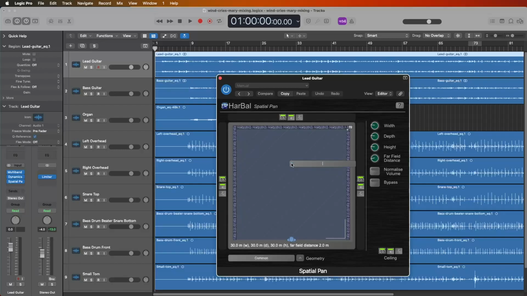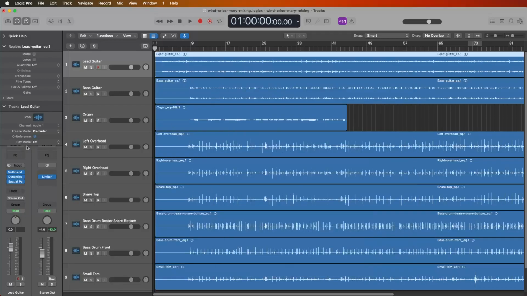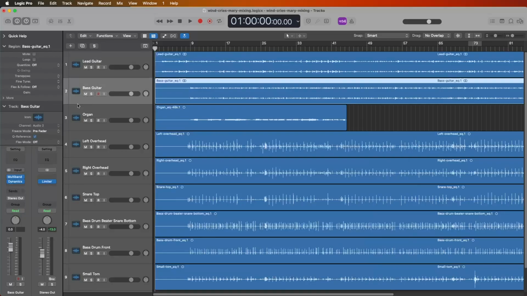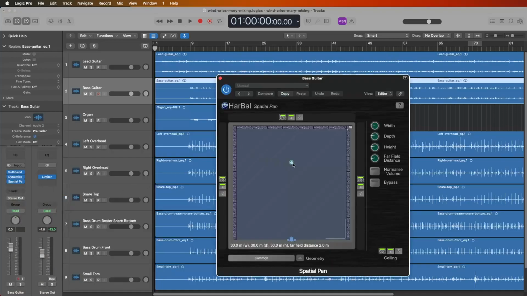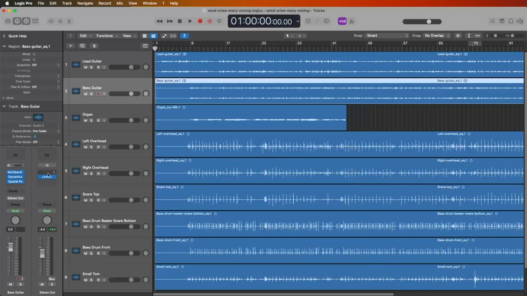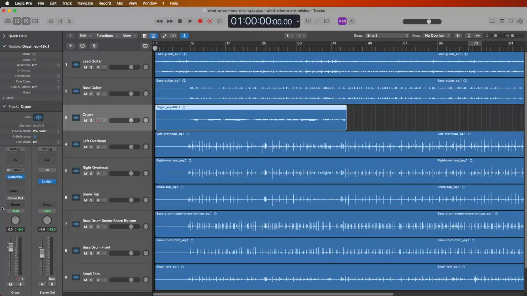So this is going to be the guitar. Can't type. There we go. It's the guitar. Again, spatial pan. We'll call that bass. Oh, yes, and I should have moved that off to the side so I can figure out which one's what.